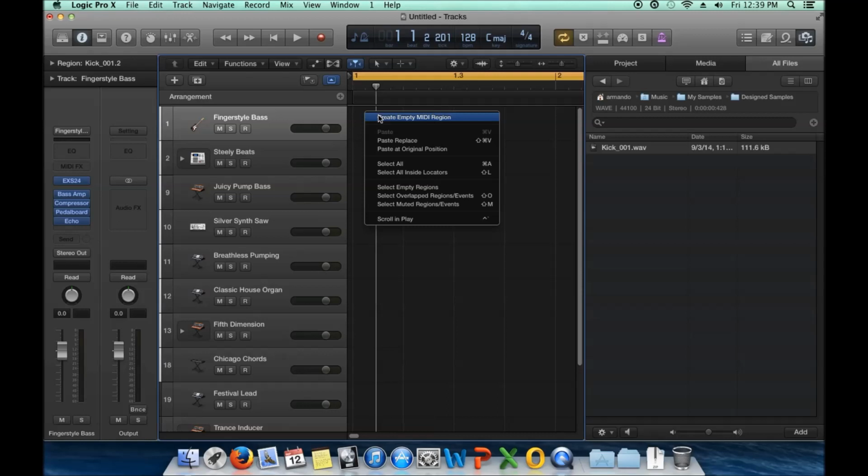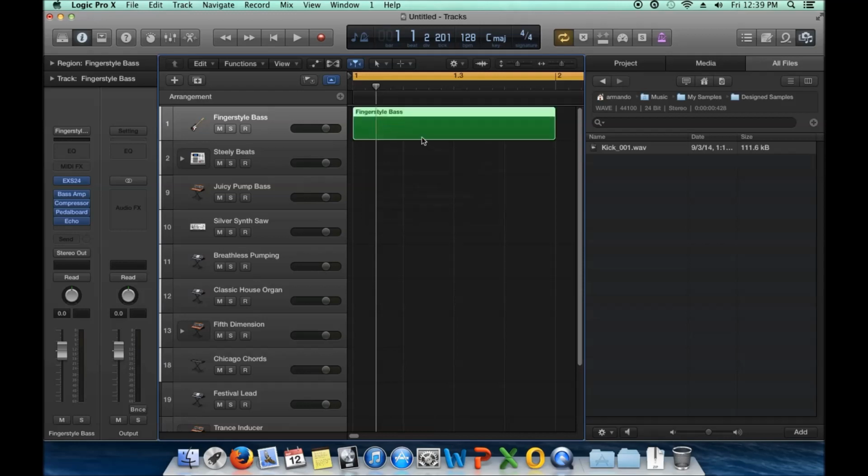I have a Windows keyboard with my Mac just because I'm too lazy to buy a Mac keyboard. So anyway, create empty MIDI region. And then you have something similar. So what it will do is it will play all the notes in this region. There are no notes in it right now.